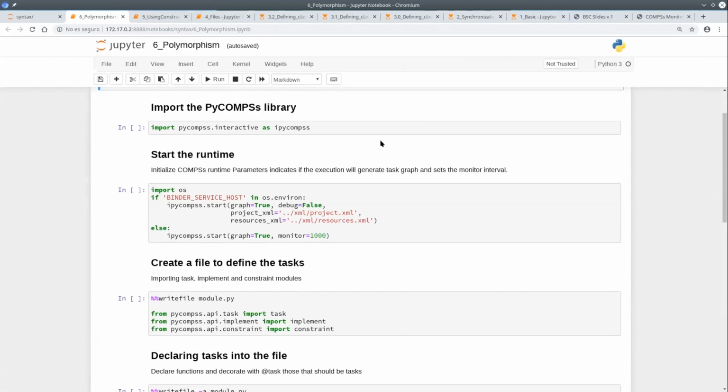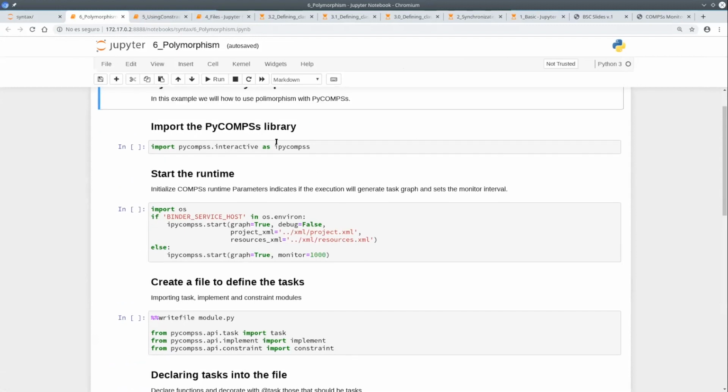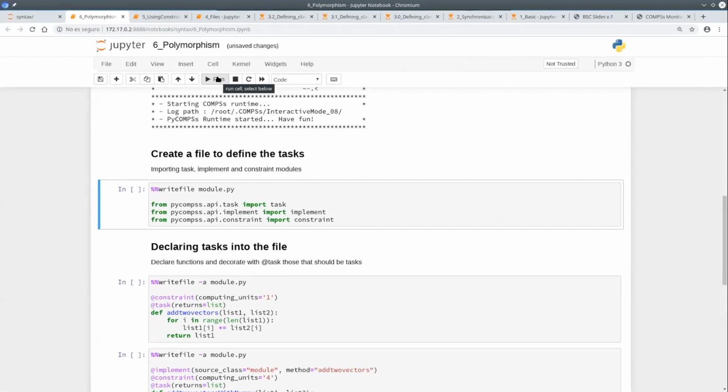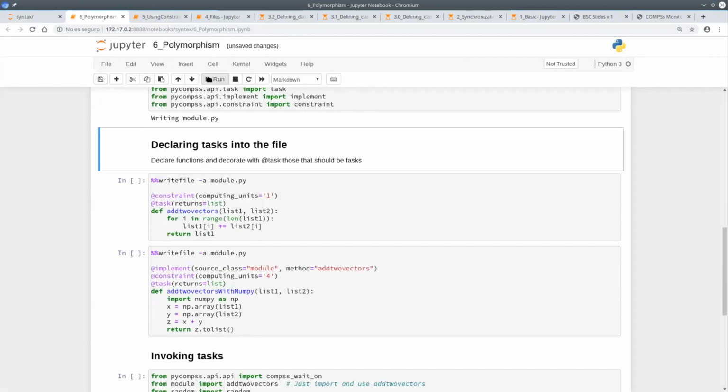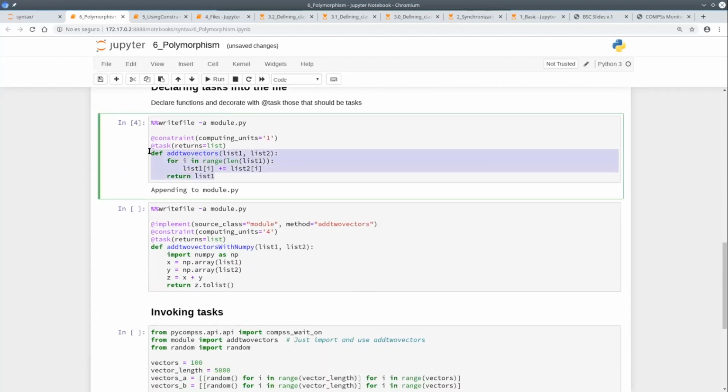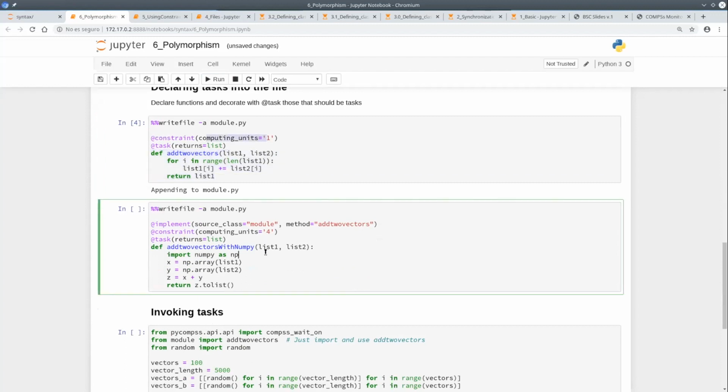I want to show you the last thing with the syntax, which is how to define a task and an implementation. Imagine that you have a scenario where you have a task which is add 2 vectors, which has a constraint which is 2 computing units, and you want to provide the COMPS runtime with another implementation. Let's say that you want to do this addition of 2 vectors using NumPy, for example, and it has some inner parallelism.